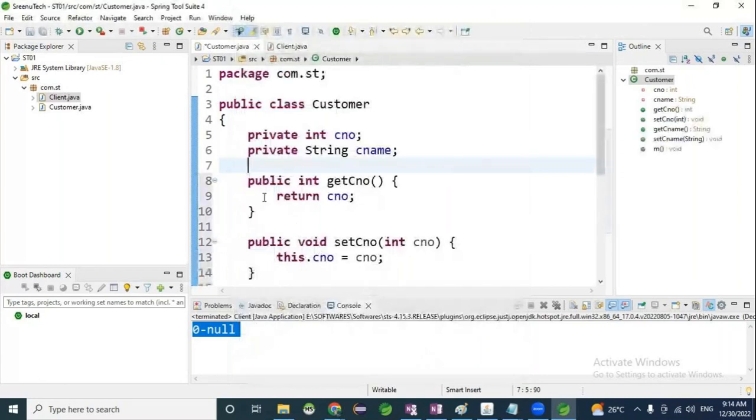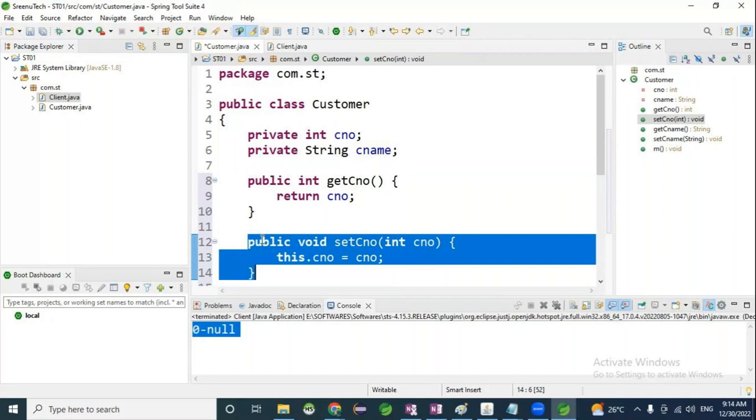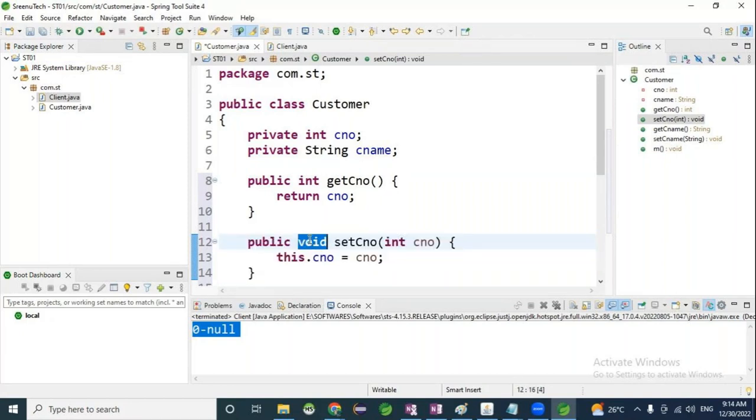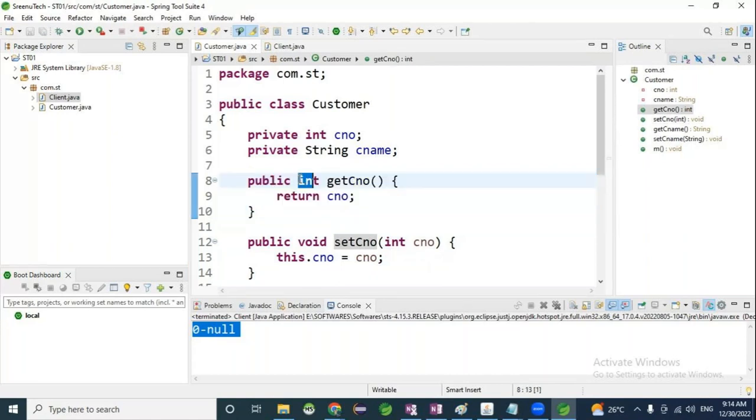Now observe here, this is what we just designed, yes or no? The method should be public and there is no return type. Keep void and set, with the first letter converted to uppercase, and the local variable and instance variable kept as they are for maintainability, separated by using the this keyword. And observe the getter. The method should be public and a return type is there, get with the first letter converted to uppercase, and it returns that variable. That's it.